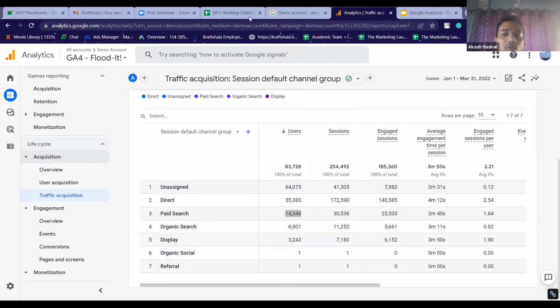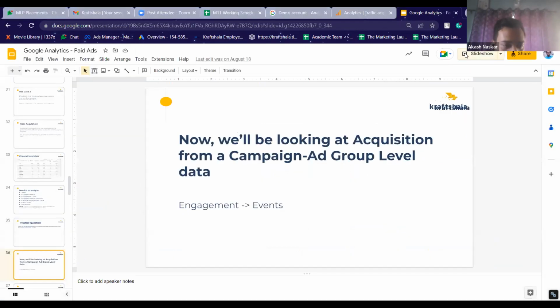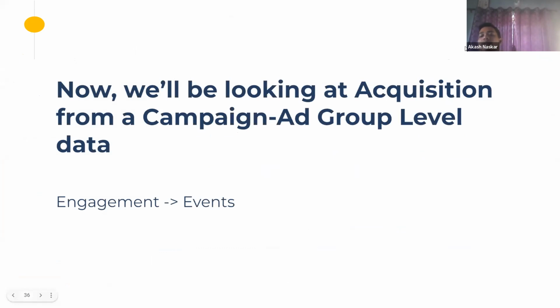Now we want to go one level deeper as well, right? We specifically want to know, even if they have come from paid search, or let's say, referral traffic, which campaign ad group they have really come from. Now, for getting this, we have to go into engagement.